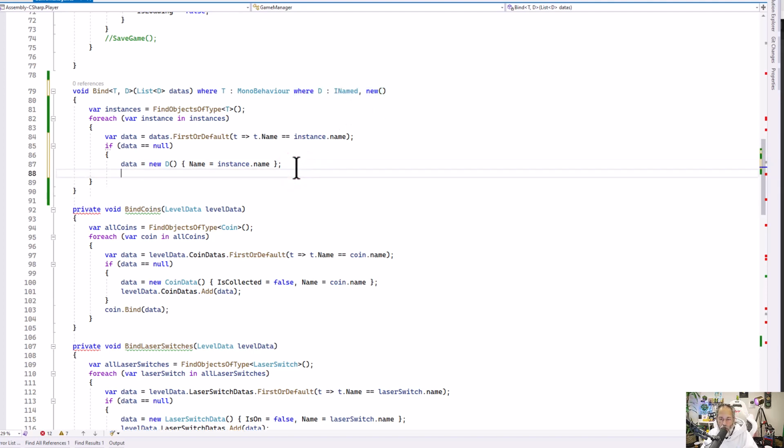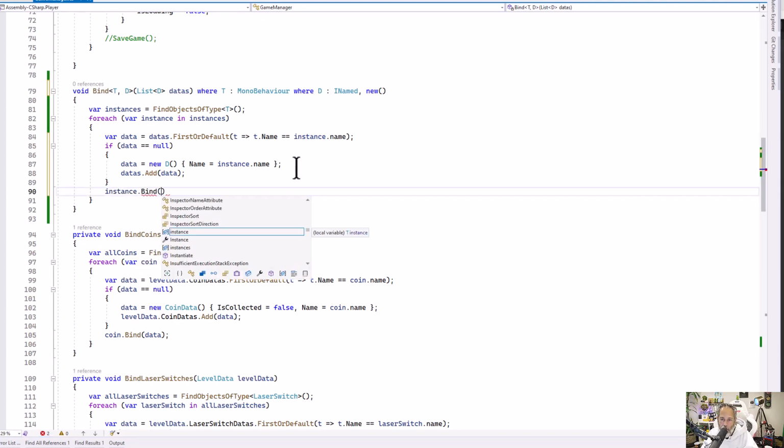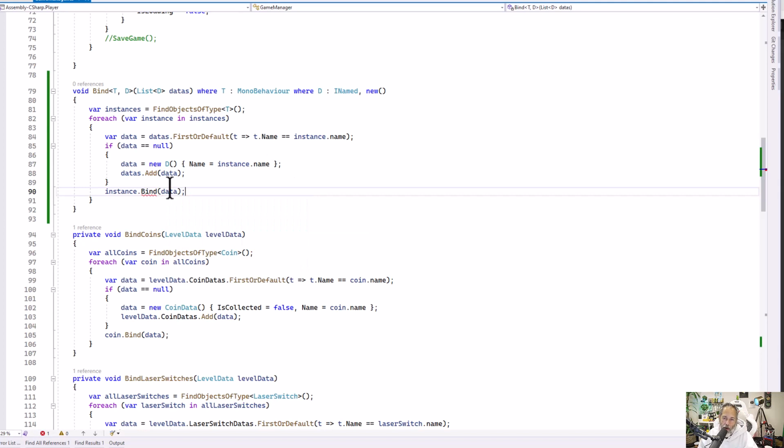So now that we've got a new data, we'll just say datas.Add, and we'll add in that data, and then close out the braces, and then finally call instance.Bind, and we're going to bind to that data. Now we don't have a bind method on our instance, so why is that?